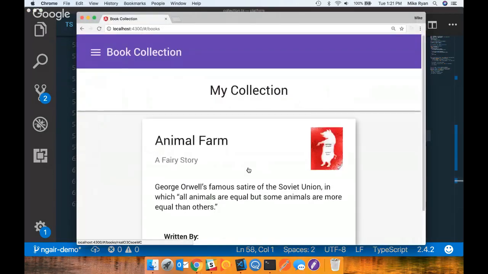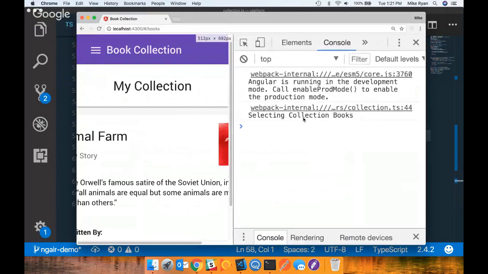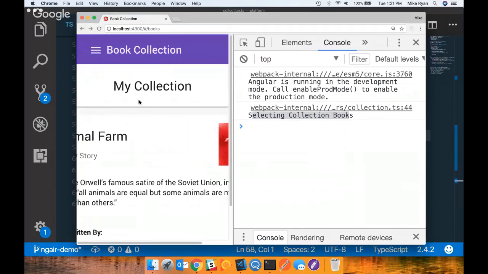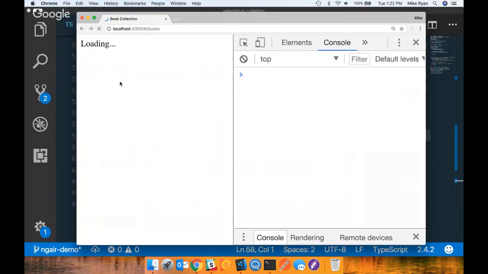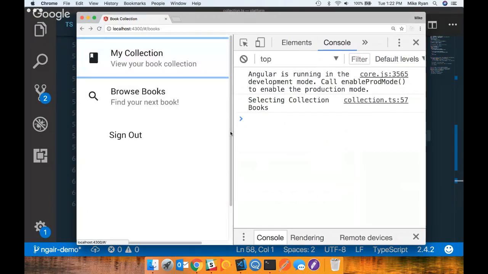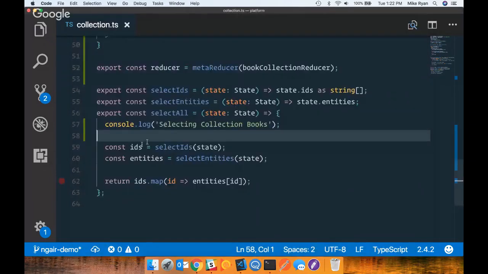If I go to my application and open up DevTools, you can see that right when I open up the page, we're selecting collection books. But something that people don't realize is that this is happening aggressively. Every time state changes, it's going to be recomputing that result. That's not exactly what we want, and that's why we've introduced this createSelector utility in NgRx.